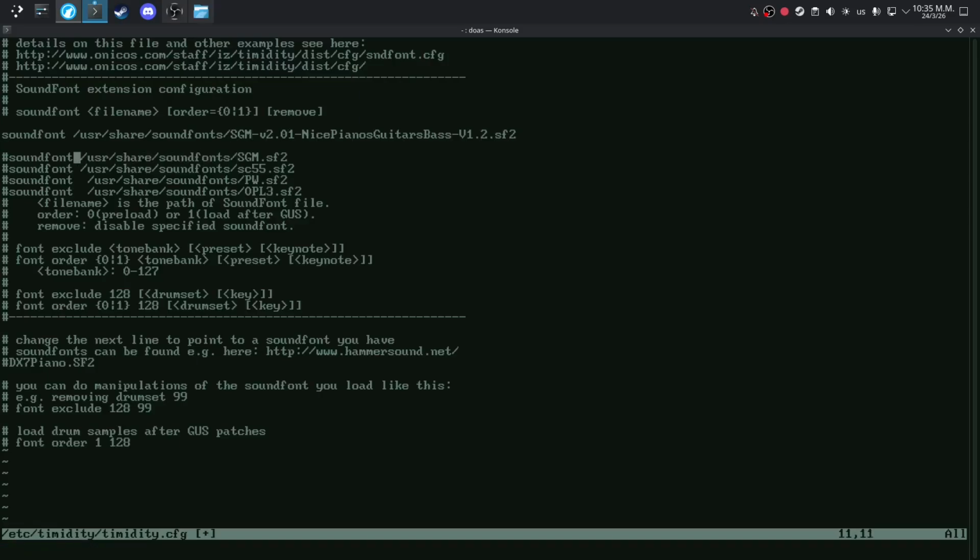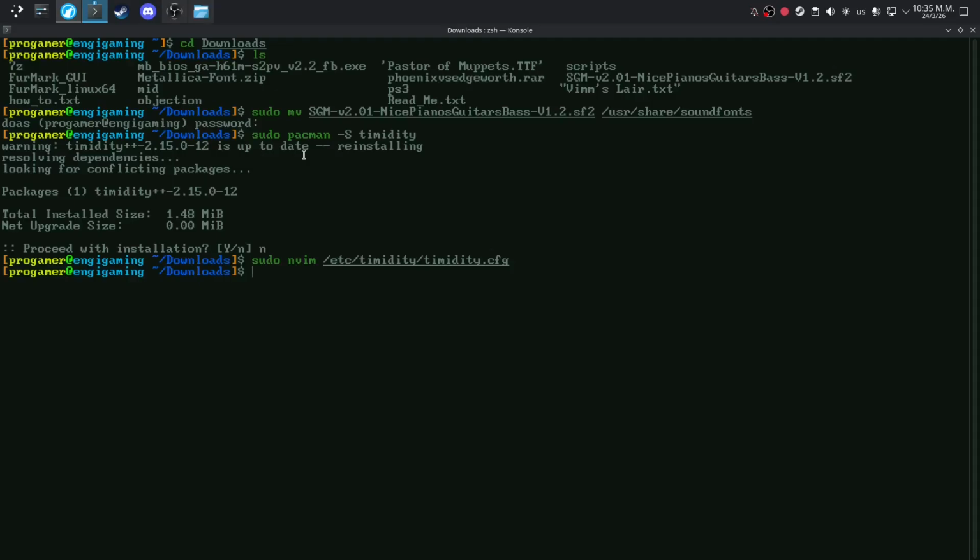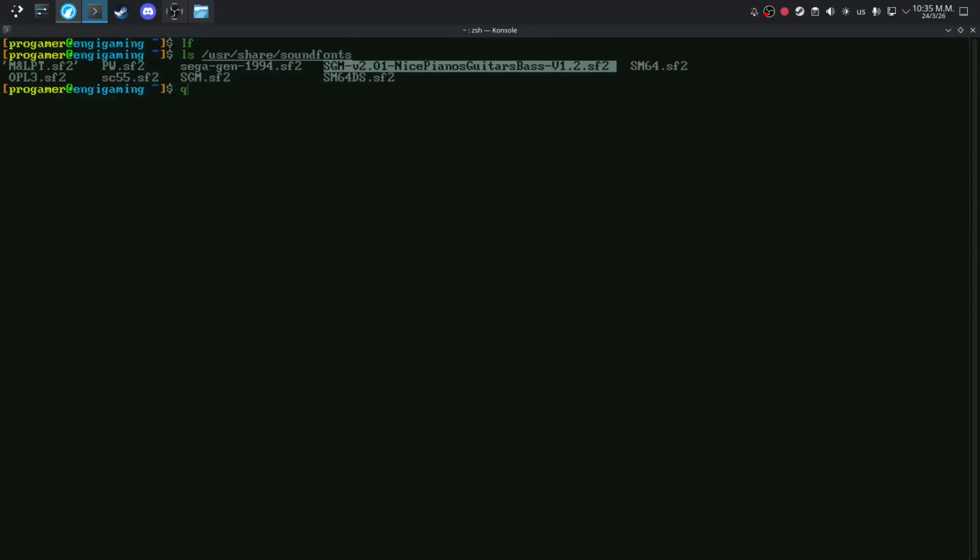Make sure all other lines in the file are commented with this character. Alright? This needs to be the only valid line there. If you have some other sound font entries here, make sure to place this character over them so that they don't conflict. Right, we save it. Now I don't want to touch my config, so I won't save it, but you will save it. Alright, and then we exit out of the terminal.